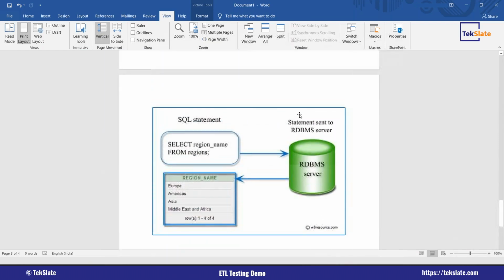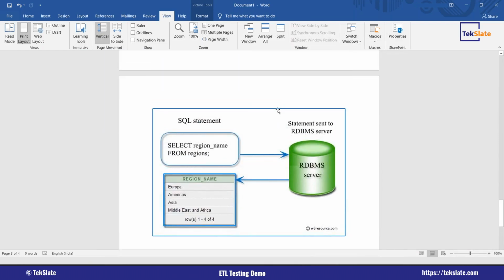So we can see another SQL example that will help you gain a clear understanding. This is an SQL statement: select region.name from regions. Regions is a table and region name is a column name. So under the region name column, there will be various data. Europe, America, Asia, these are various data under the name.